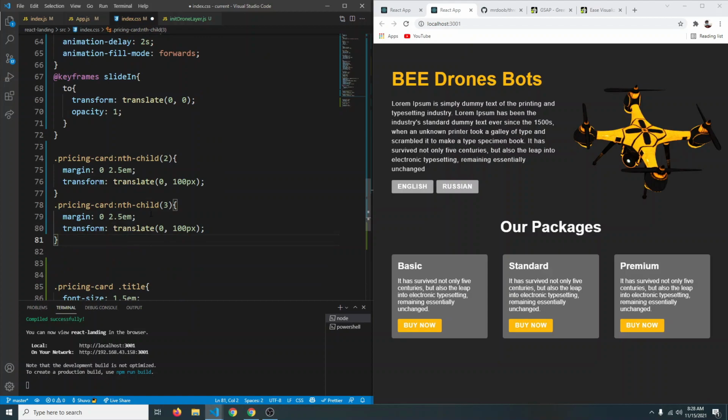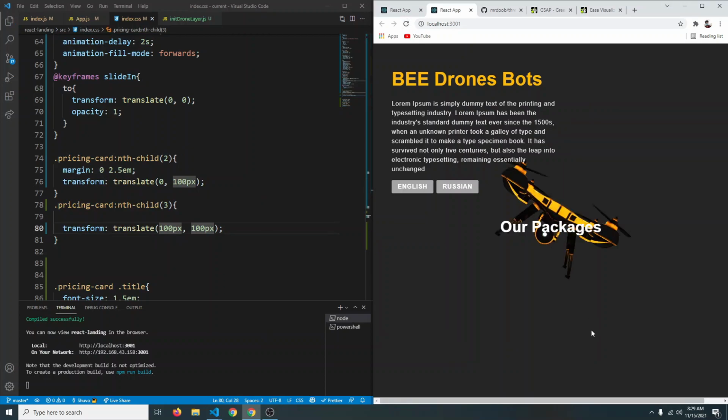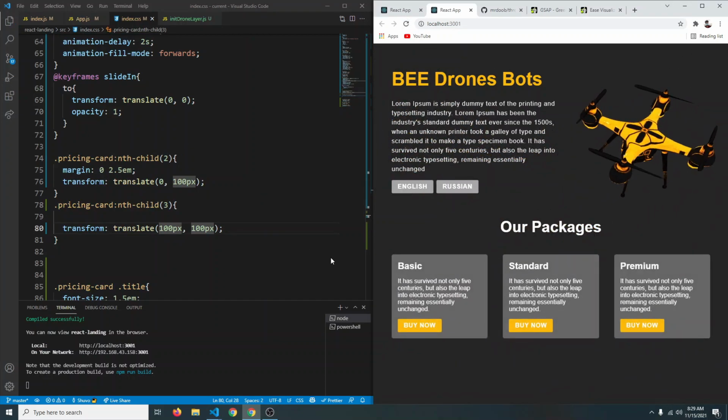So for this one, the x will be 100 pixel, 100 pixel. So positive 100, positive 100. Actually, this should be pixel. Save, refresh, and now they comes from different direction.